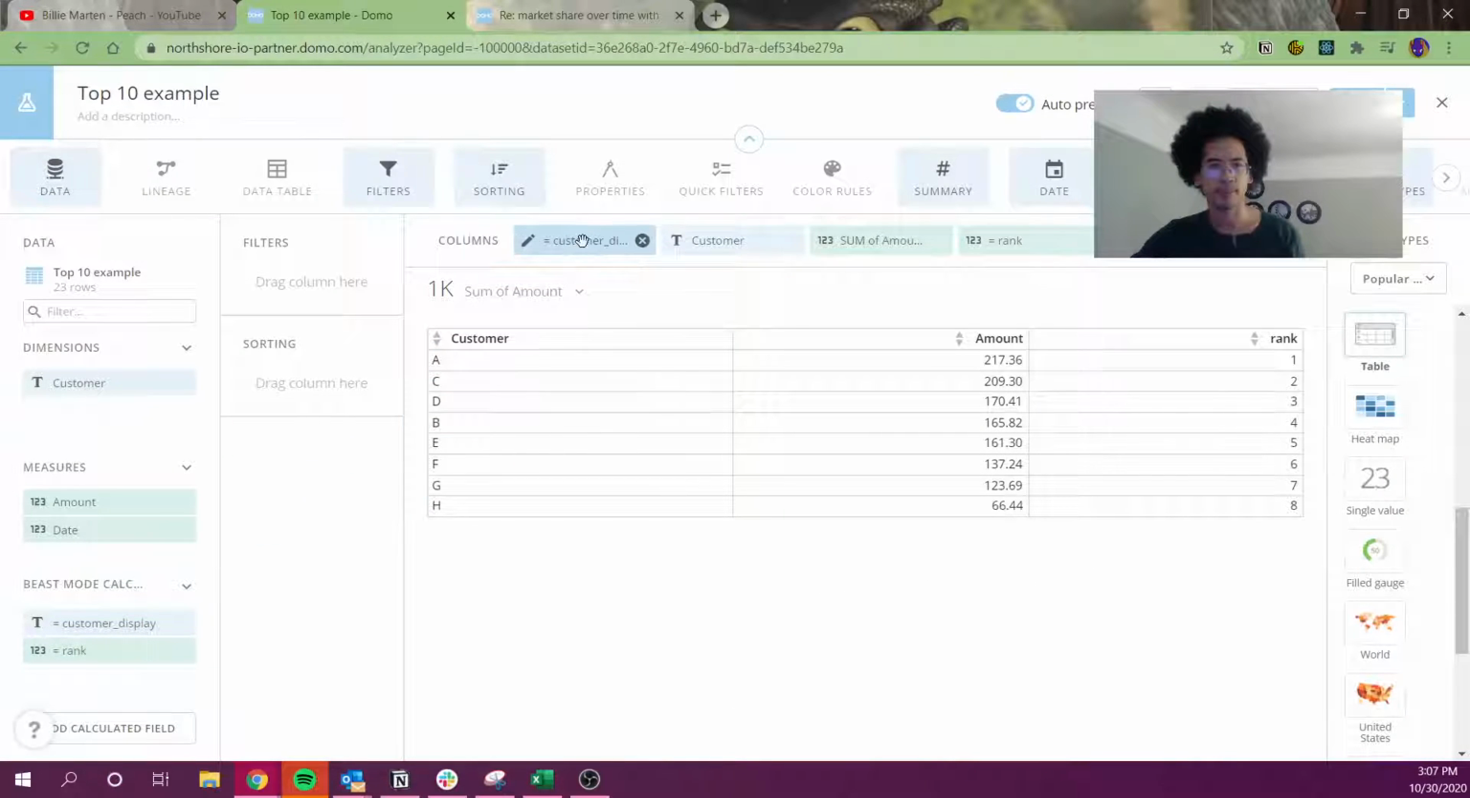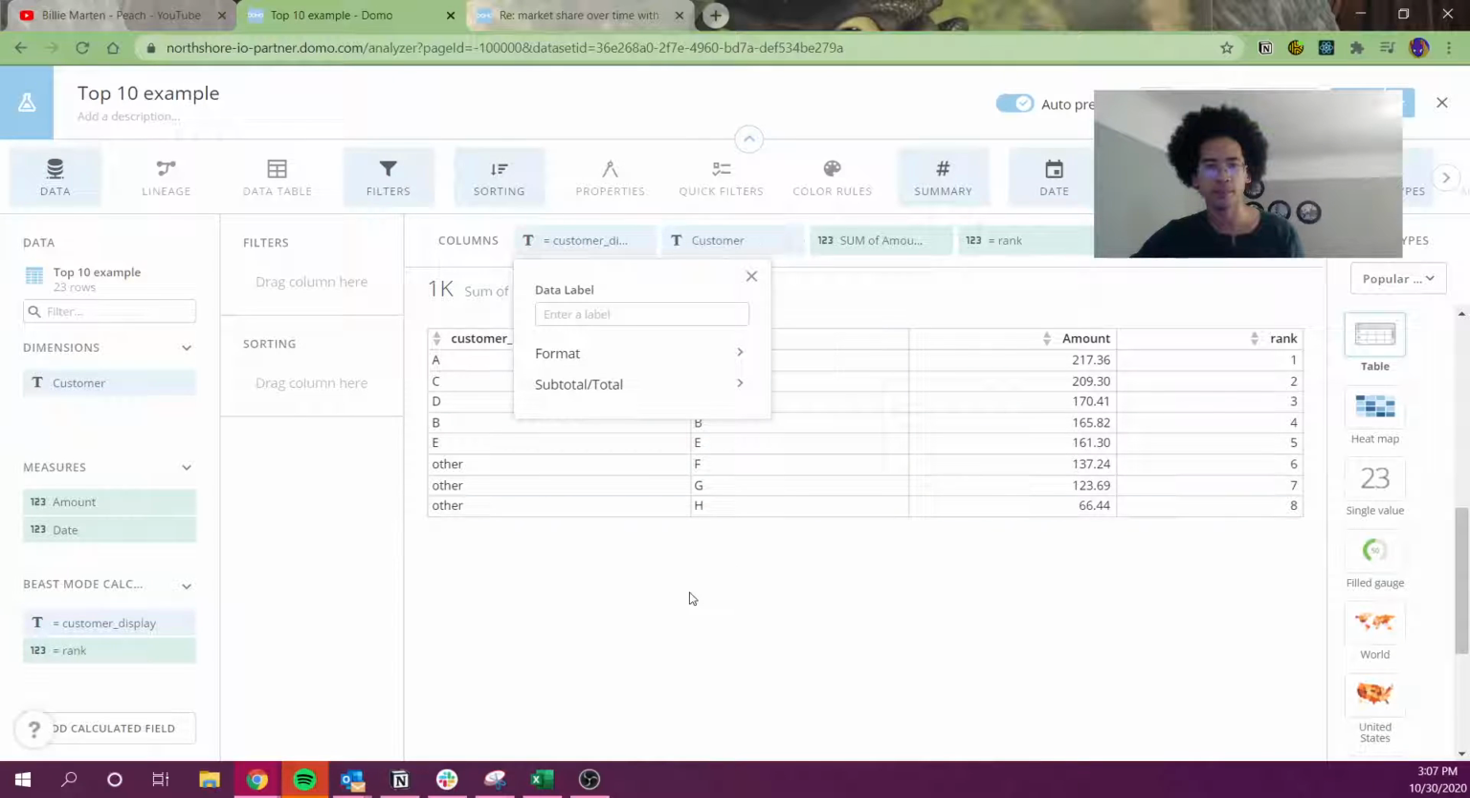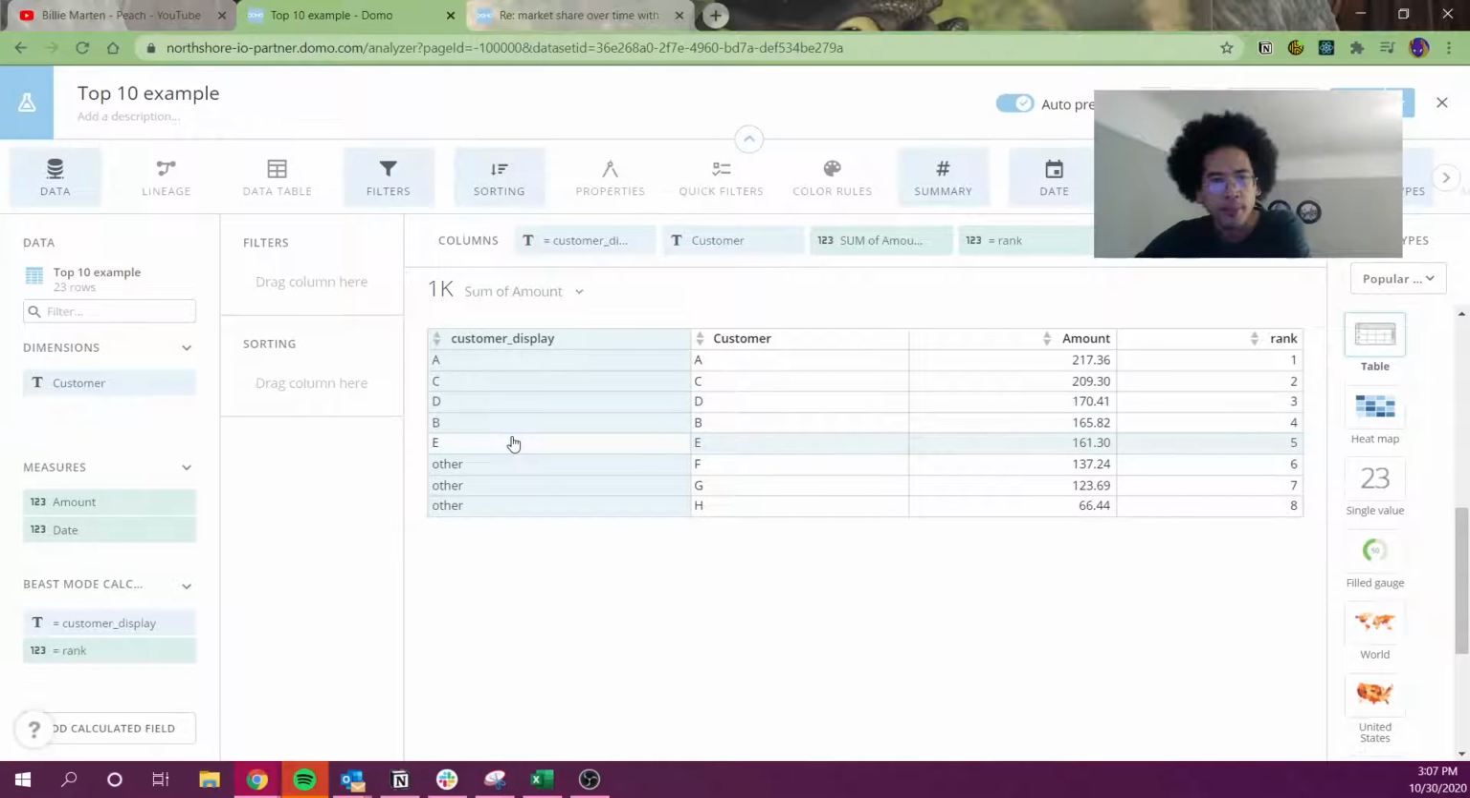All right. This is where it all goes sideways. Okay, so this works, right? I've got my customer display for my top 5 rank, and everybody else is lumped into other. But watch what happens when I remove customer from the axis.